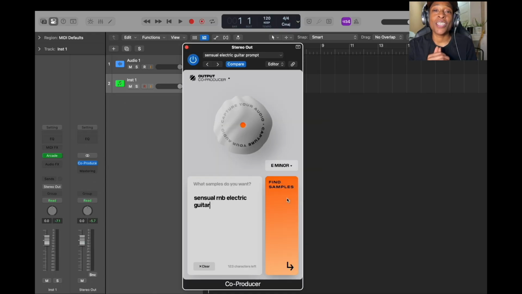So I suggest that, of course, you save your prompts, because you may have a sample and you like it, and wonder how did Co-Producer generate that, right? You'll know because the prompt that you used generated that sensual electric R&B guitar loop. And I suggest that you save your prompt after you figure out that you like the prompt and what it generated. Don't just save everything, because if you're going to be using this a lot, it's going to be a lot. So you want to just save what's special, right? So that's just the first hack.